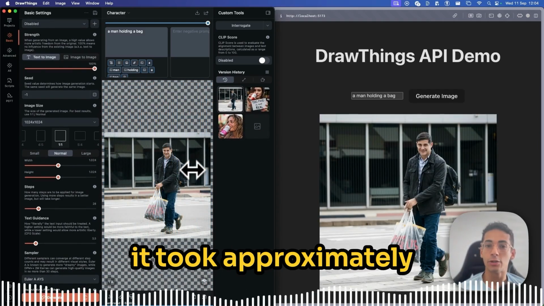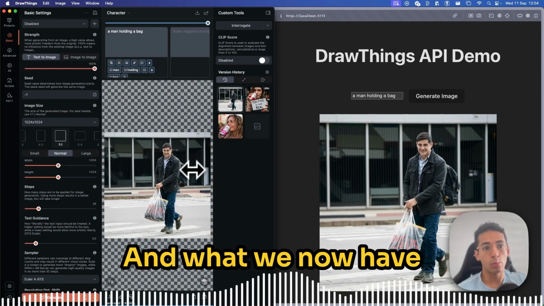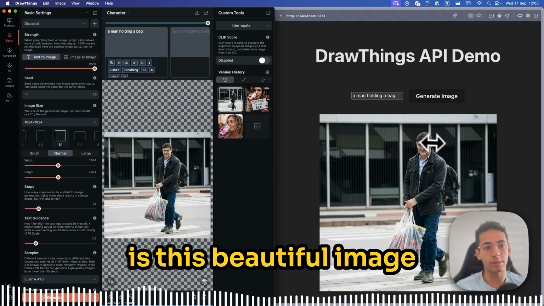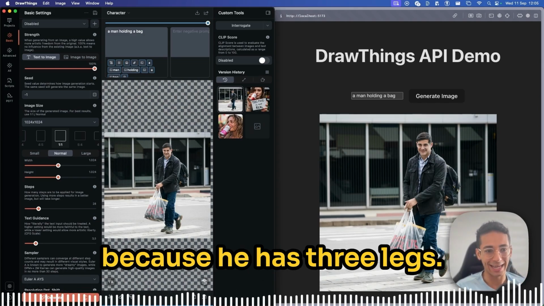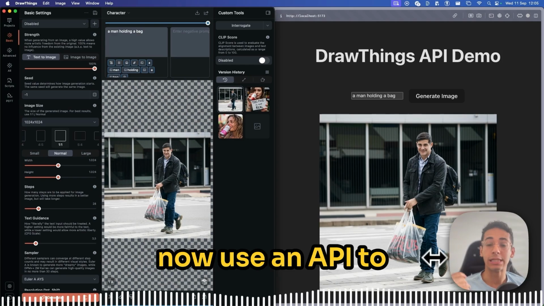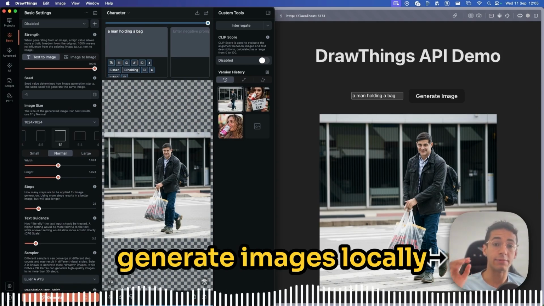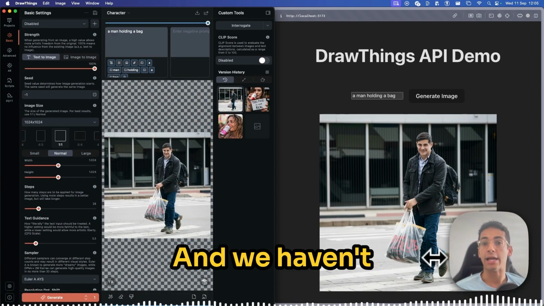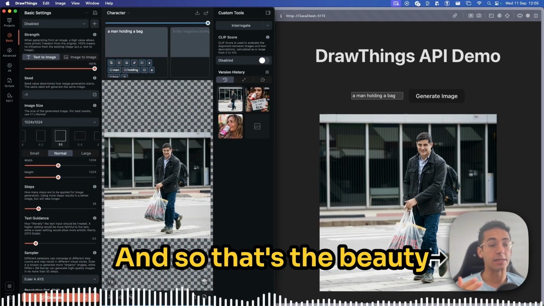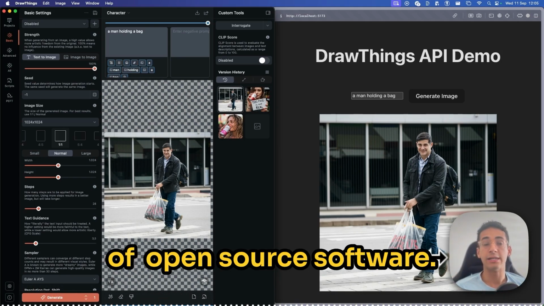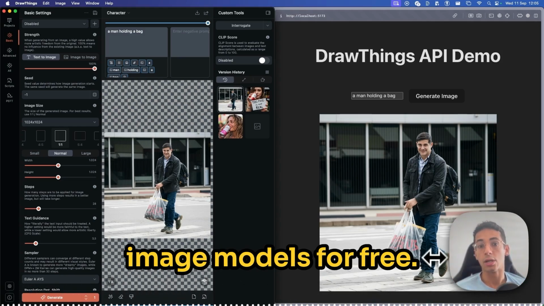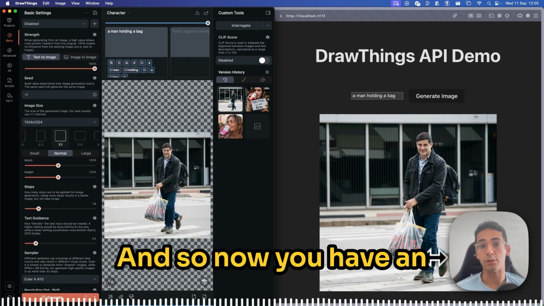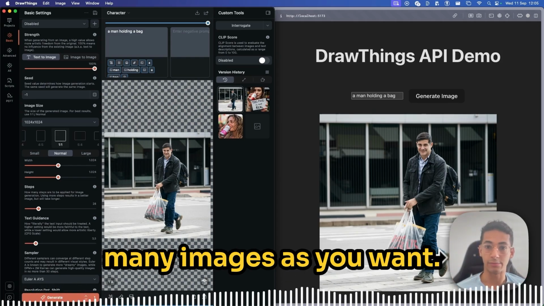Okay, there you go. It took approximately 30 seconds. And what we now have is this beautiful image of a man holding a bag. And yes, not perfect because he has 3 legs. But the point is that you've now been able to use an API to generate images locally, 100% for free, and we haven't spent any money. That's the beauty of open source software, the beauty of having stable diffusion models or other image models for free. And so now you have an API to use to generate as many images as you want.